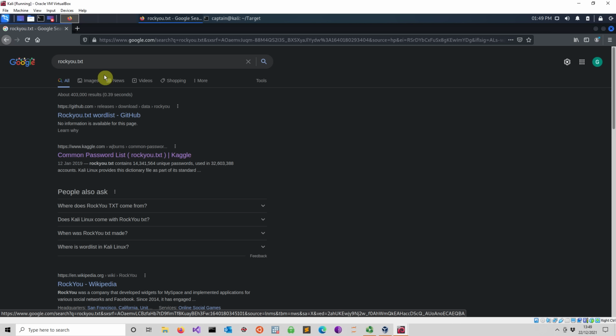rockyou.txt, which is a file which you find on various websites. I selected one here, but there should be also one on GitHub. Anyway, these are linked, I believe. And RockYou contains, as you can see, about 14 million unique passwords. Yeah, so these are the most common passwords used.